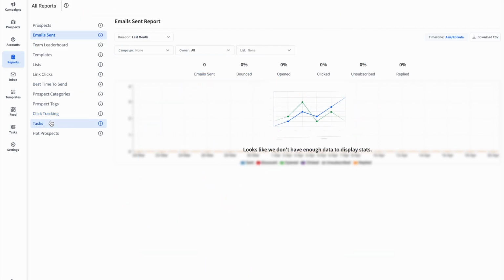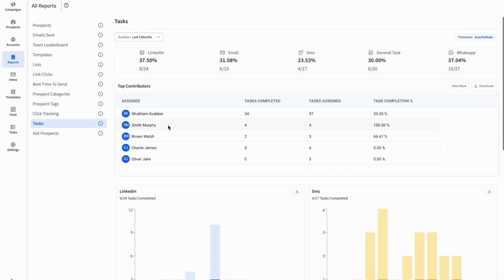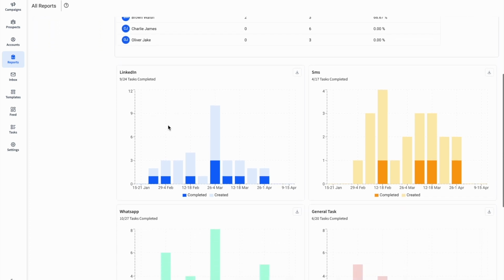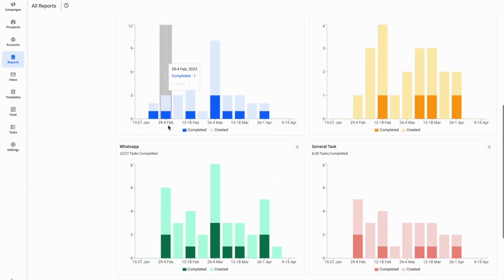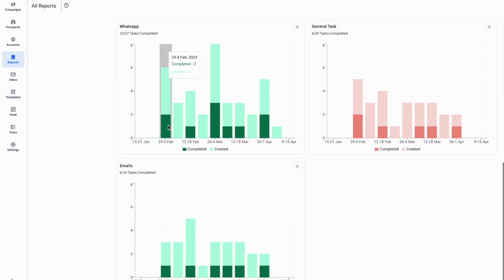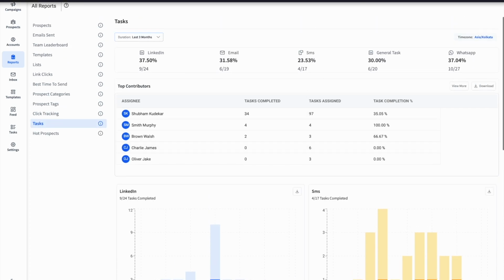To view the multi-channel based reports, users can click on the Tasks section, available from the Reports page. In this section, users can find detailed analytics of the tasks in each channel. One can also view the status of completed tasks for various channels including email, LinkedIn, WhatsApp, general tasks, and SMS. This provides a comprehensive report of the complete multi-channel outreach.